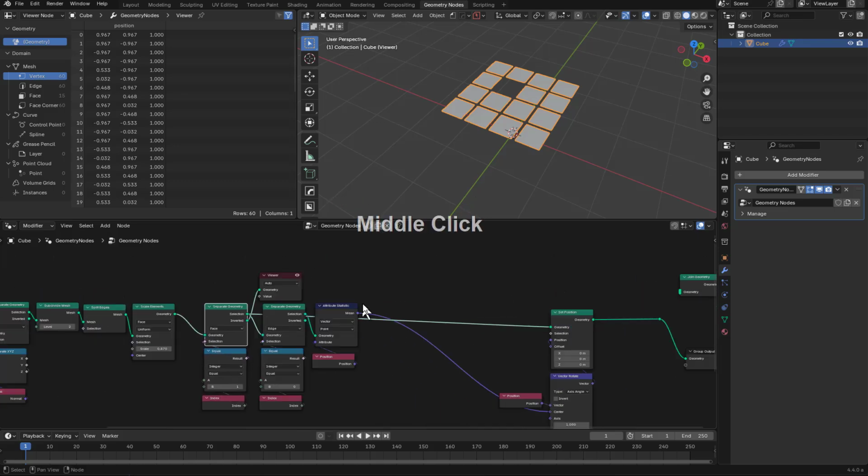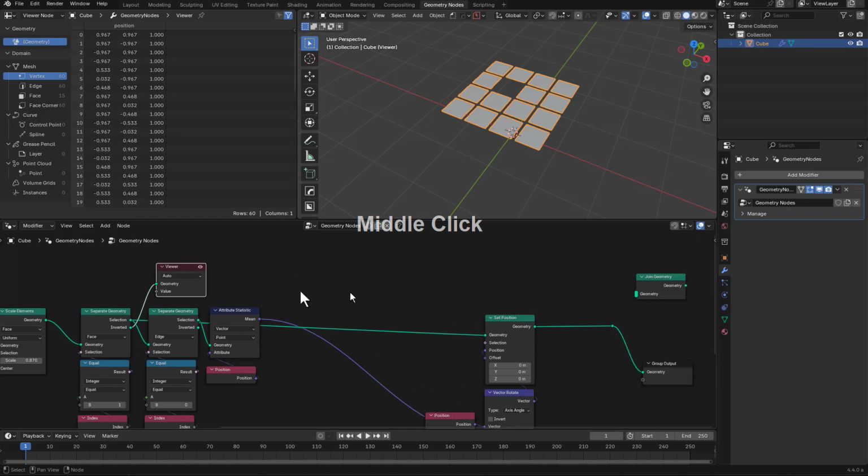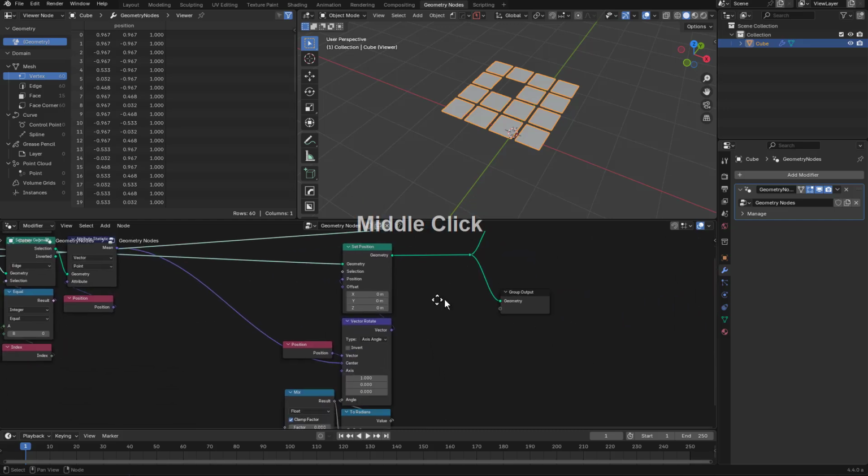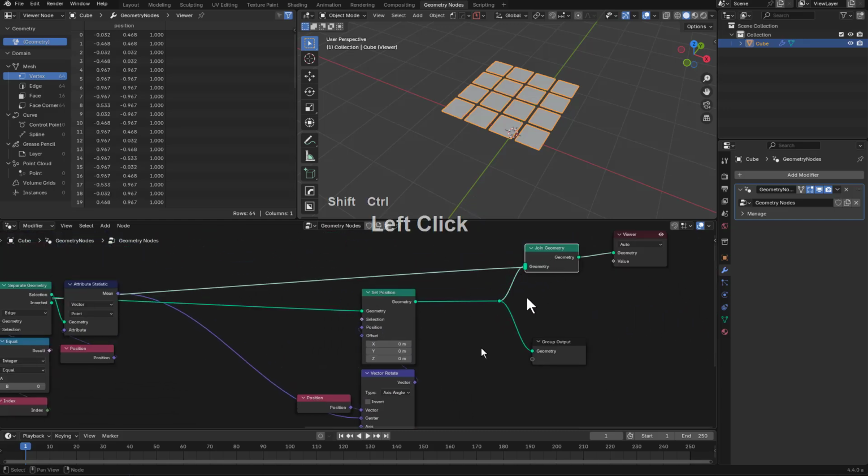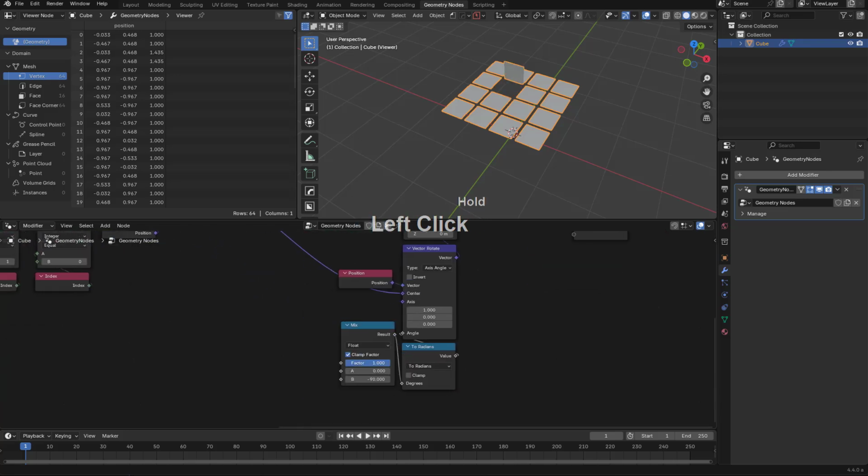So let's double check that one more time. Okay, actually no, that was right. Sorry. We actually did have the right result here. I'm telling you, I keep letting nodes outsmart me.